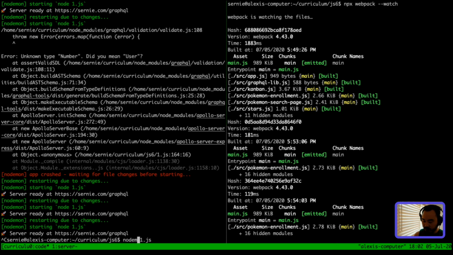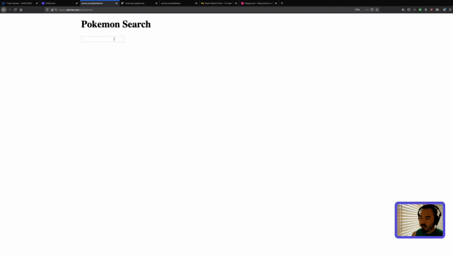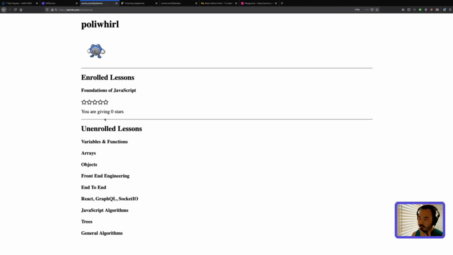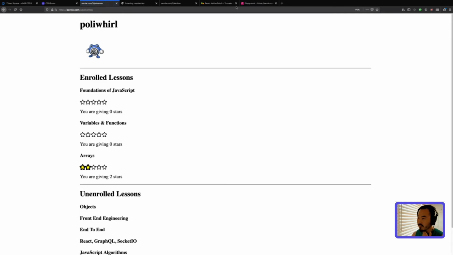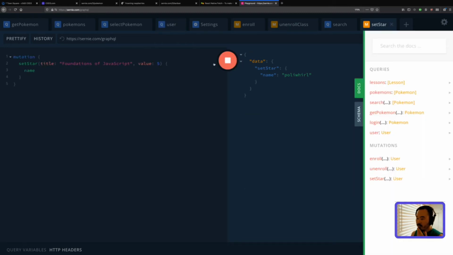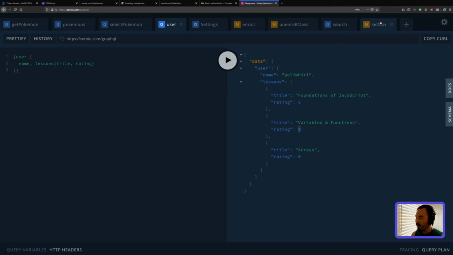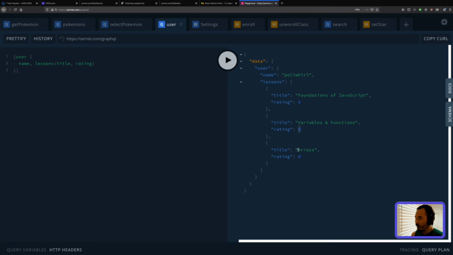I don't want to use NodeMon because my backend is done. I'm gonna use Node. So let's try this one more time. I'm gonna log in as Polyworld. Sign up for 2 classes. And then I'm going to set a star for the first class. Okay. And then for the second class, I'm going to give it a rating of 3.